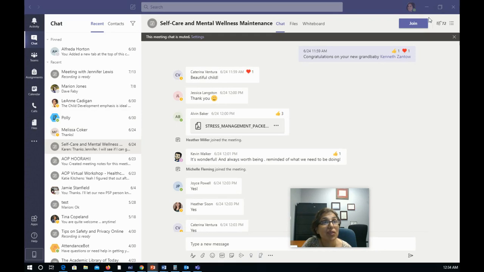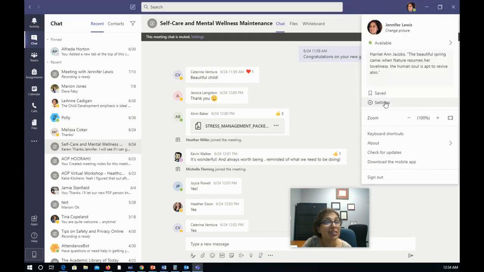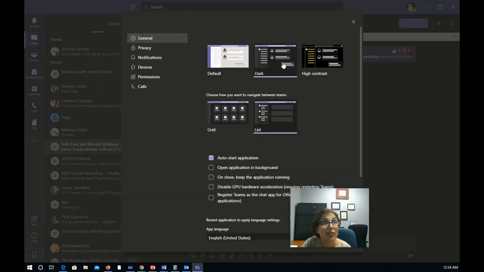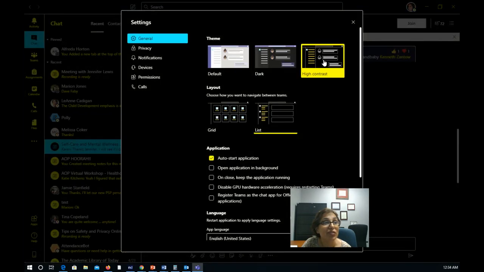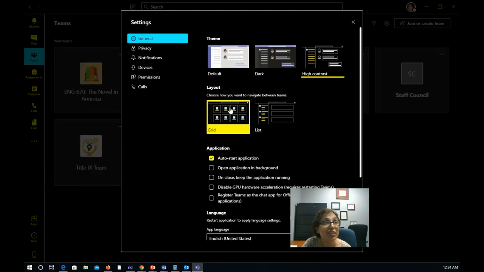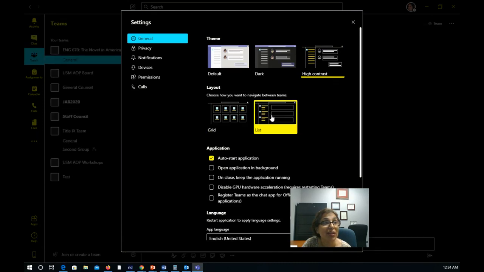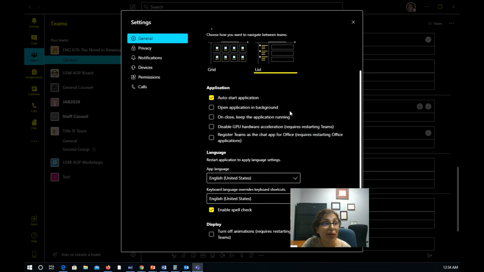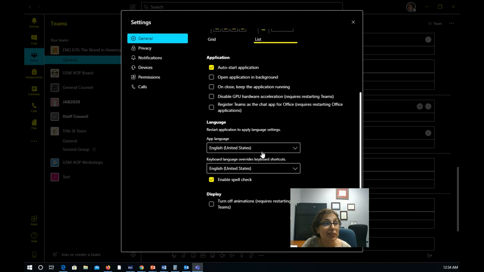So there are several settings that you want to look into. You can access those using settings. So you see right there that there's a default, dark, and let's show you there, high contrast, and those are different choices. You can also change the layout. So there's the grid, there's the list. You can auto start the application. I do not open the application in the background. I don't keep it running on close. I also make sure the language is English, and I do enable spell check.